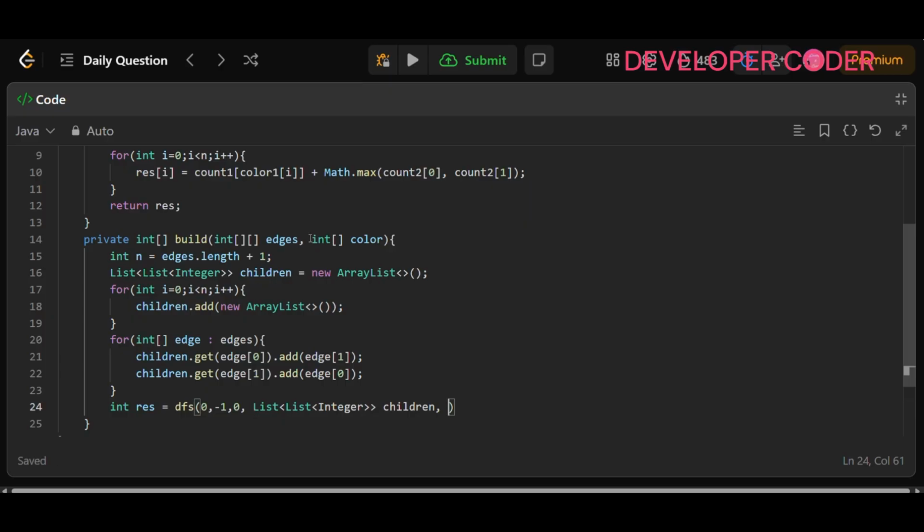So here just copy this and paste this, okay. So this is done, right? Here, why I'm writing it like this: here it's not required, but here we have to just pass the color and we have to pass the children, okay, like this, right? So let me remove this, done. All right, so this is how I'm going to call this DFS method.